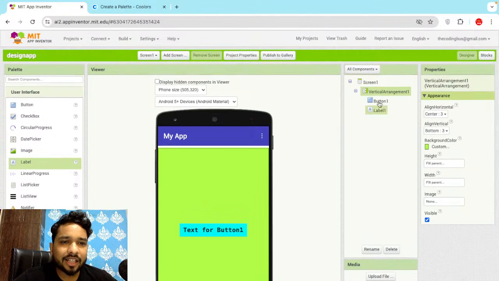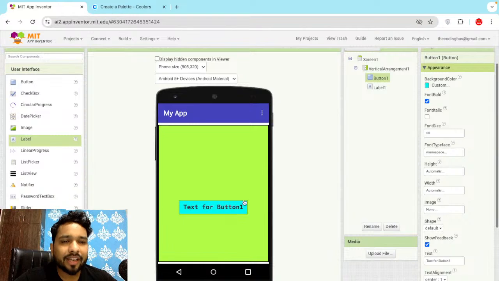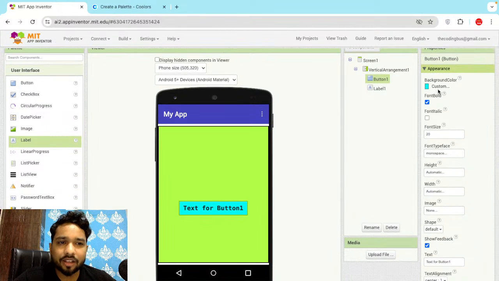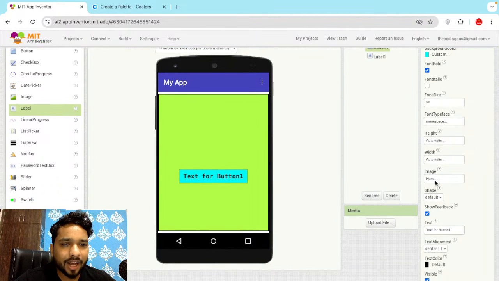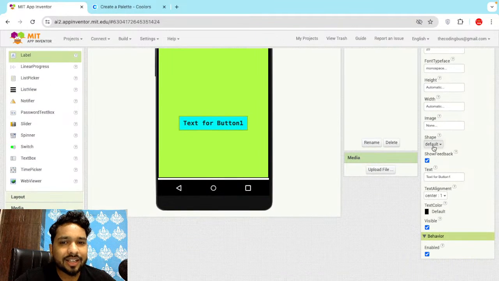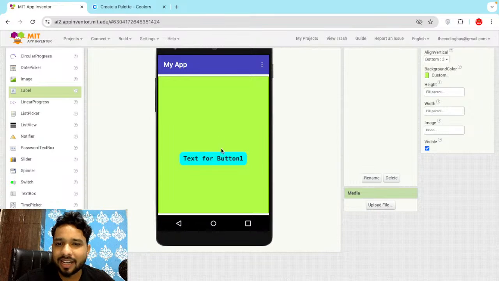Now let's design the buttons. This is the button. In the button you can see here we have the background option, font bold, you can make it font italic like this. We have a lot of properties like font type, height, width, image option. See, this is really cool. Now you can design your button like this.